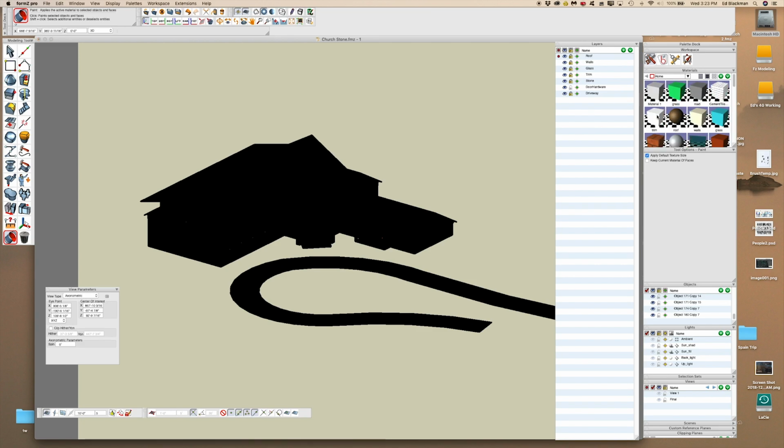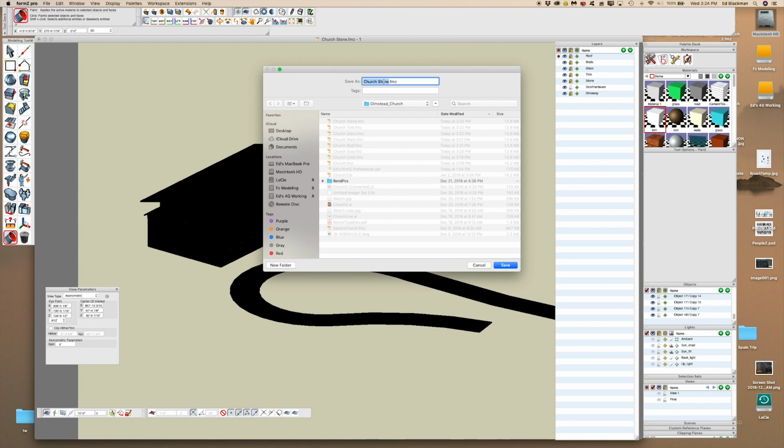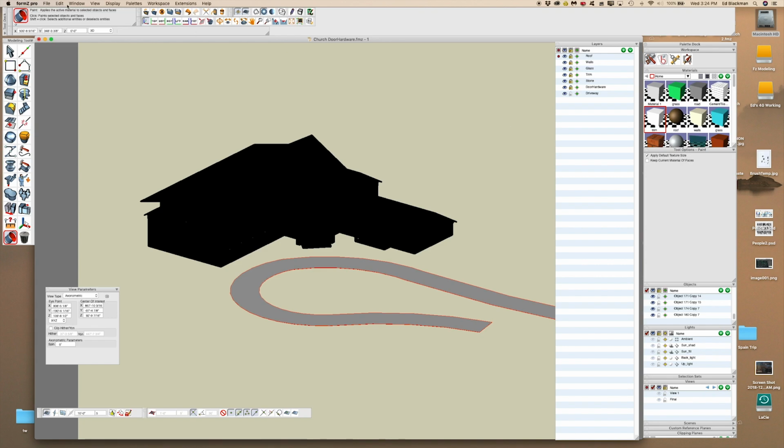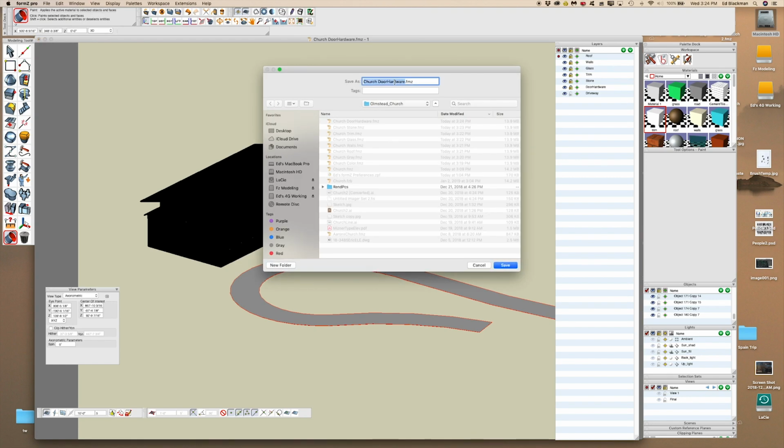Get your white, click. Oh, you can't even see it, but it is there. File, Save As, door hardware. Click. Okay, get your black. Select. Lock that layer, open up your driveway layer, go back to your white, do select all, click, File, Save As, driveway, save.